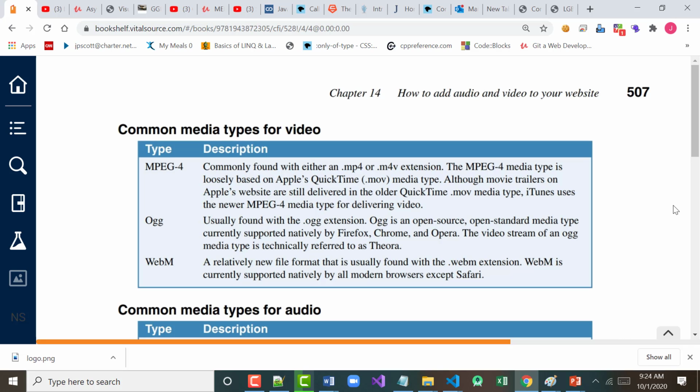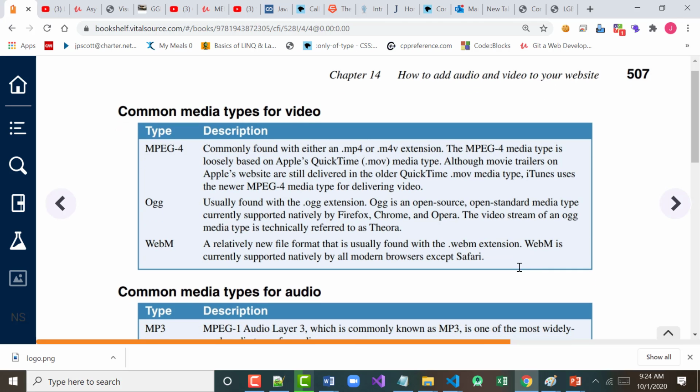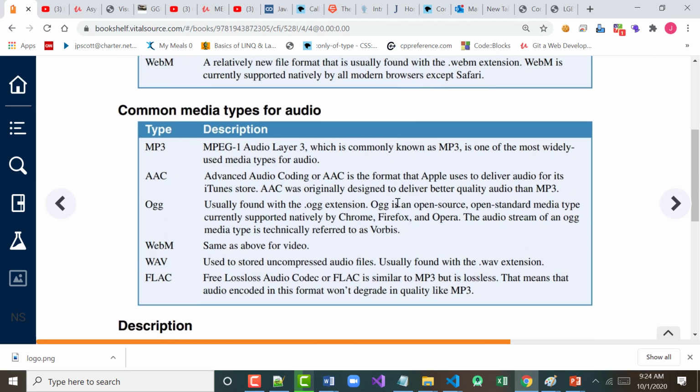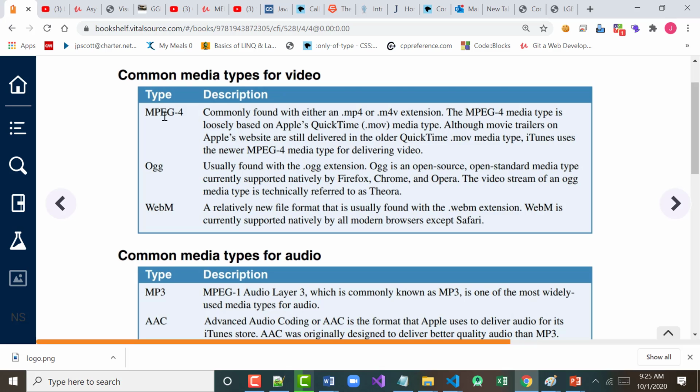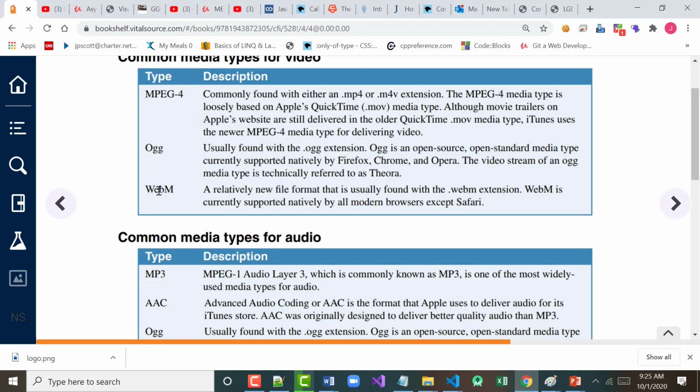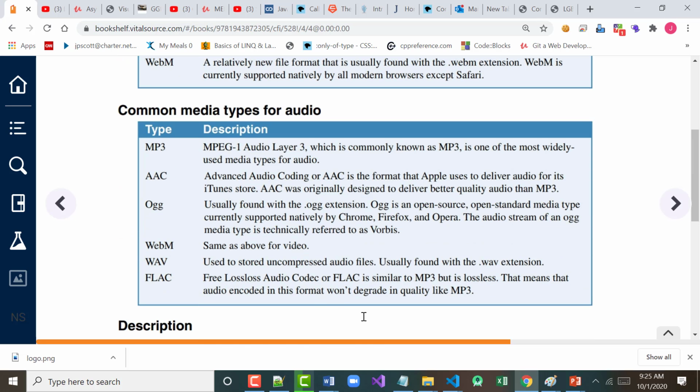Now, notice there's WebM. As it says, it's relatively new. It's currently supported by all browsers except Safari. If you go out to caniuse.com and type in WebM, my guess is Safari probably now supports it. I don't know. I don't care enough to go look. But just so you know, if you want to do that, you can. So those are the common videos. Here's the common audio. You'll notice not only is there an MP4 for video, there's an MP3 for audio, there's an OGG for video and an OGG for audio, there's a WebM for video and there's a WebM for audio. All right? And usually there are converters online.